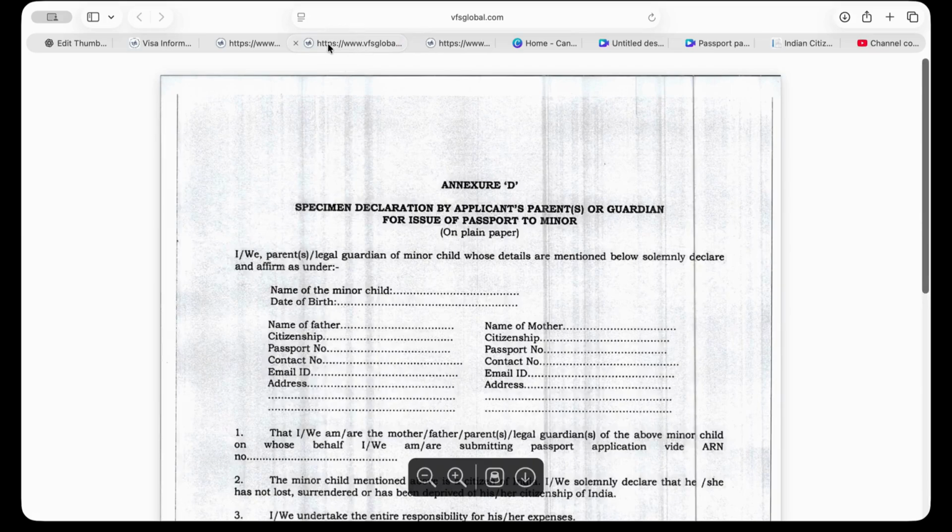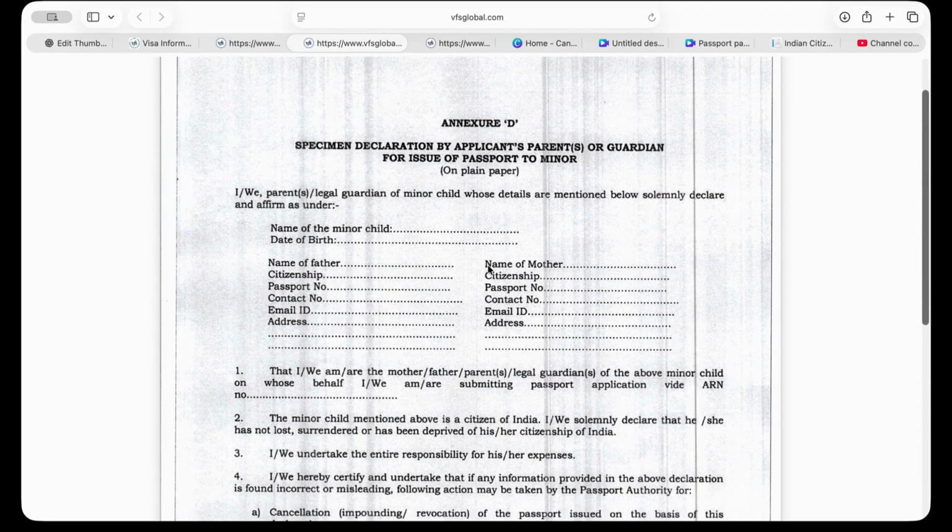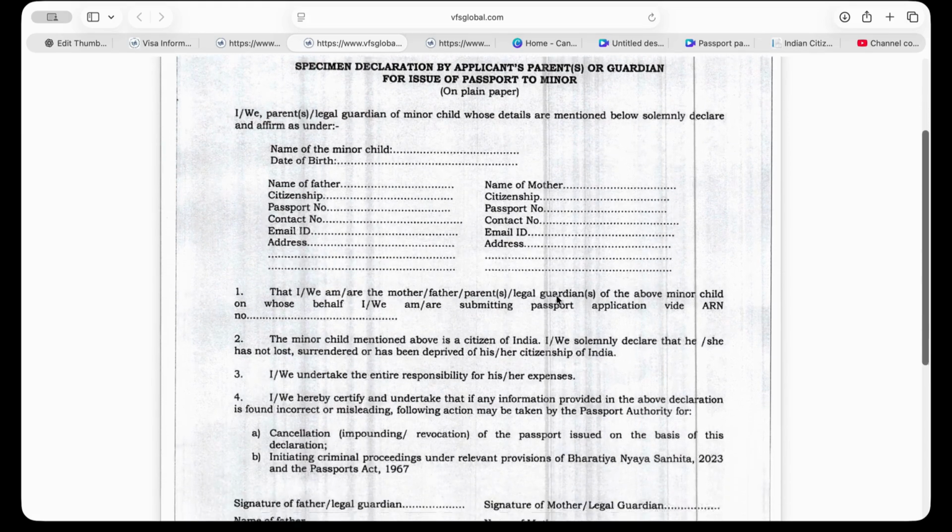Let's go to the next form, which is annexure D. So annexure D is again a specimen declaration by applicant's parents for the issue of passport to the minor. So here again, full name of the child, date of birth, and in these two sections you should give father's and mother's details. So name of father, full name of father, citizenship Indian, passport number, contact number. So you can give an Australian number and contact email ID, and their Australian address needs to be written here. Name of mother, citizenship, passport, same applicable to mother as well. So you can give the Australian address here.